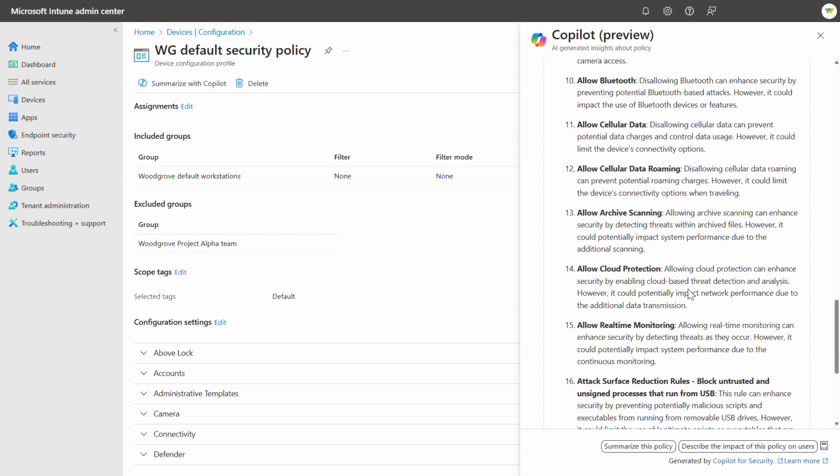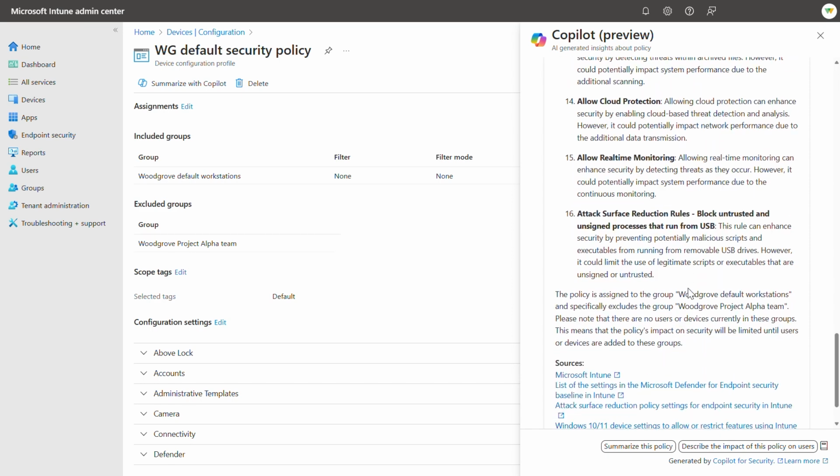Now, this might be something that's obvious, but it might give me some new insight that I hadn't thought about before. For the purpose of this demo, I'm going to highlight this setting 16, Attack Surface Reduction Rules, which blocks untrusted and unsigned processes that run from a USB. The summary here is telling me that this can definitely enhance security by preventing potentially malicious scripts and executables from running from a removable USB drive. However, it could limit the legitimate use of scripts or executables that are unsigned or untrusted.